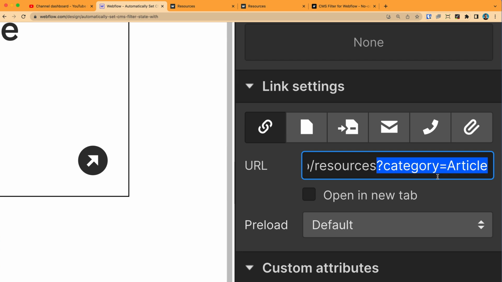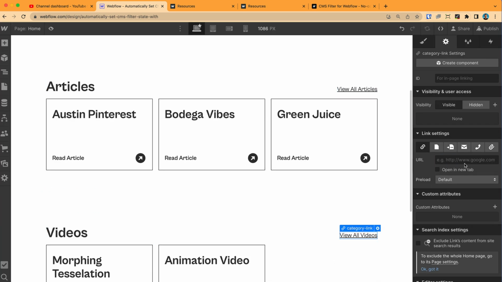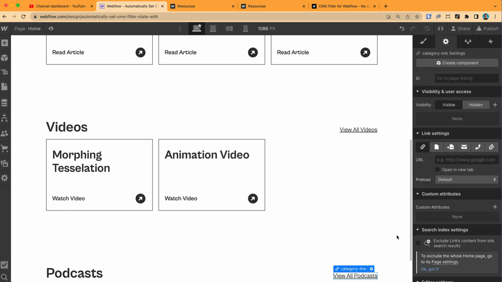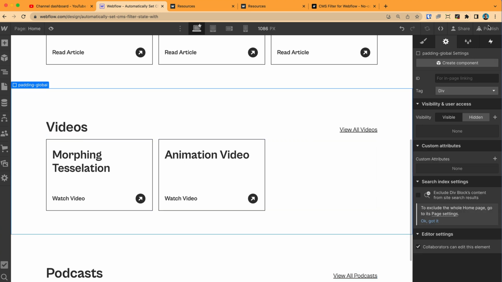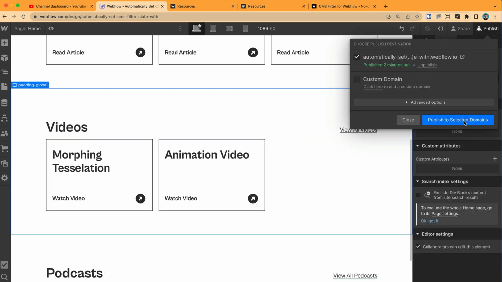And all we have to do is change this to the specific category for each link. So I'll come down to view all videos and I'll set the URL to category equals video in this case. And for this view all podcasts, we'll set the URL and we'll change this to podcast. And now let's publish again and verify that it all works.